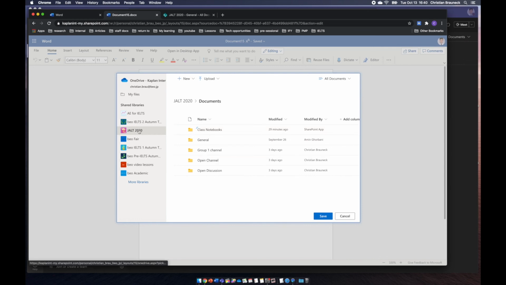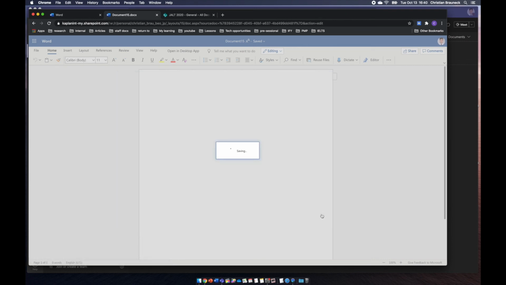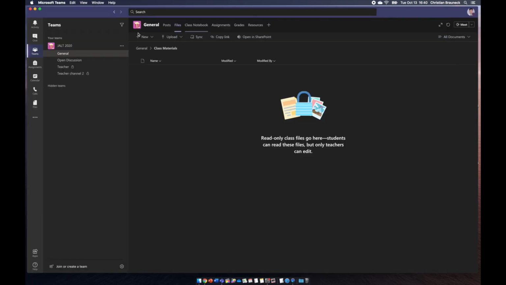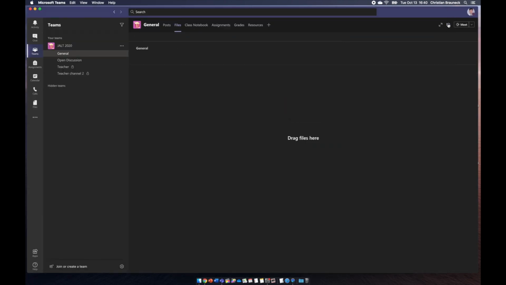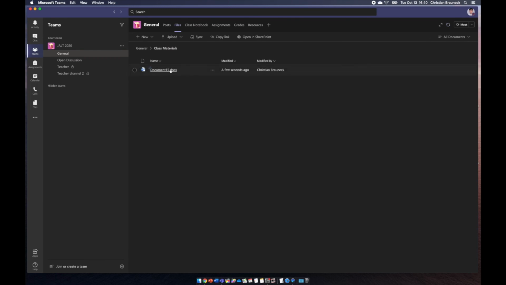But let's go back to JALT 2020, class materials, click Save. This document is still on our OneDrive account, but now if we go back here and maybe refresh this, class materials, we've got that same document accessible in the team.